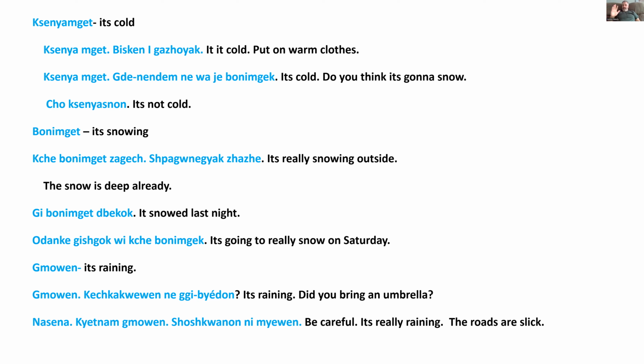Nasana, kietnam gamoin, joshquanon ni miawen. Be careful, it's really raining. The roads are slick.